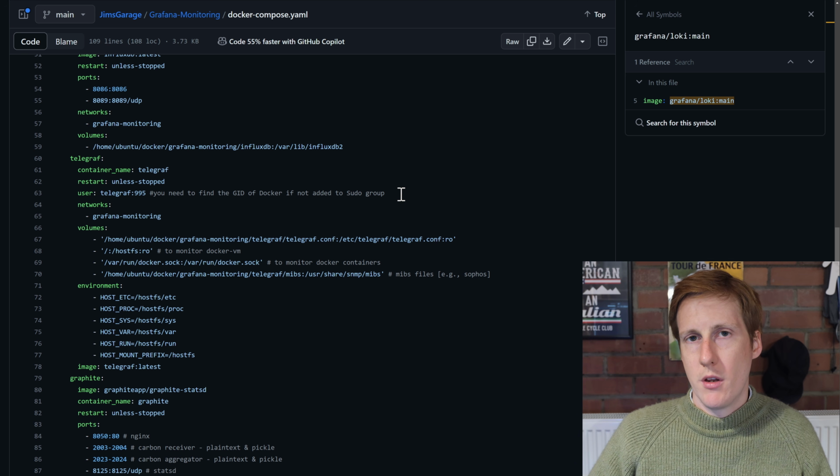Next is Telegraf, and there's only one thing here really we need to focus on, and that is the user. In older versions of Telegraf, you could simply run this as your local or root user, but that's changed in an effort to improve some of the security. So you need to find out the global ID of your Docker user if you've not added Docker to your sudo group, and just specify it here. Now, I've added some additional volume mounts here, and you can remove those if they're not applicable.